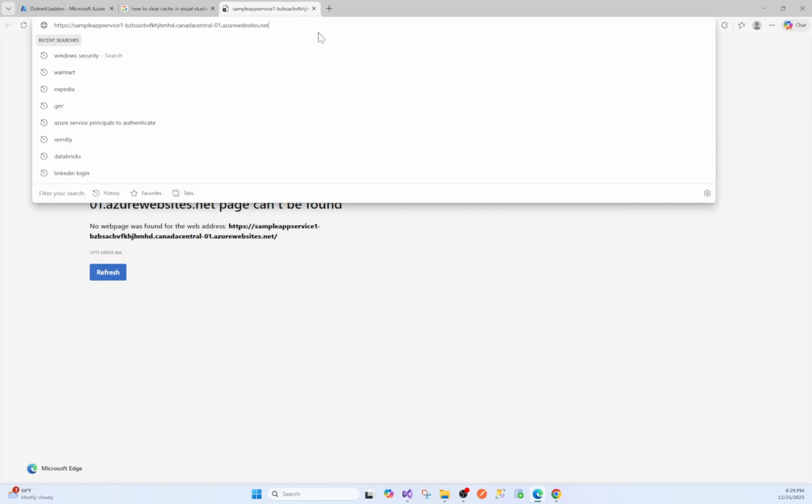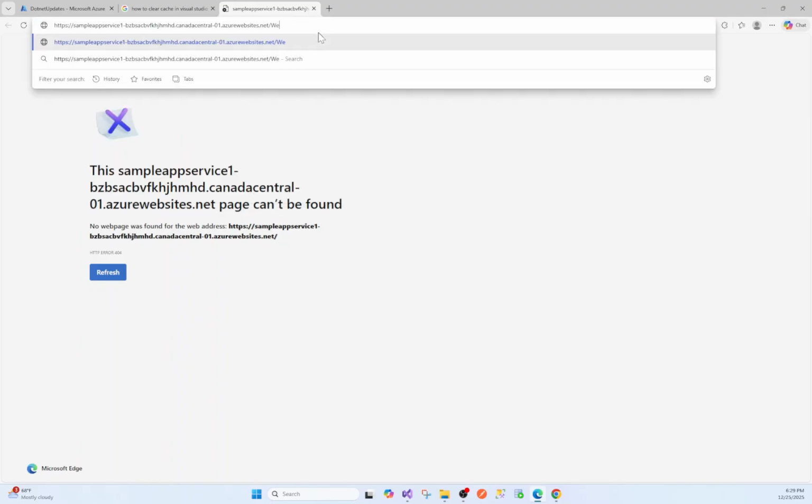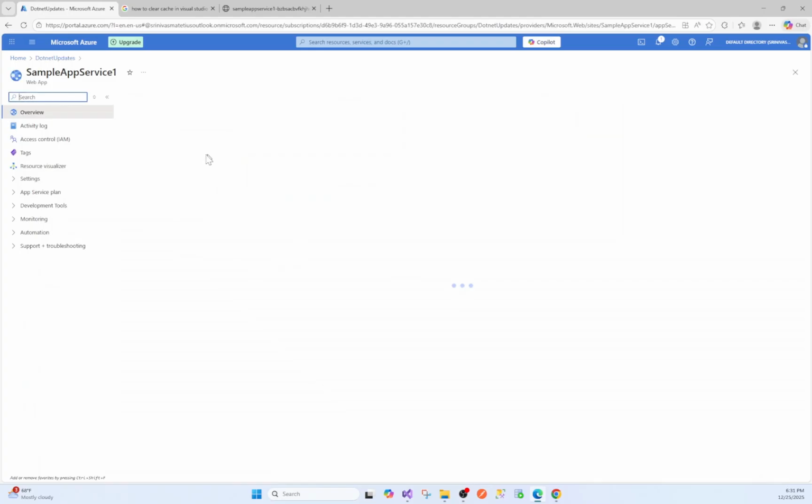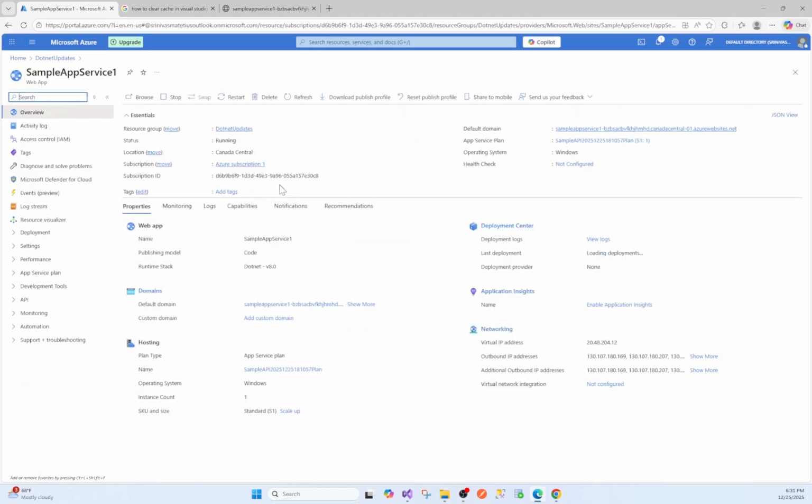So if you want to see the output, append weathercast. This is the same output we are expecting from the API. So our deployment was successful. This is the app service plan, and this is the app service. You can just control this.